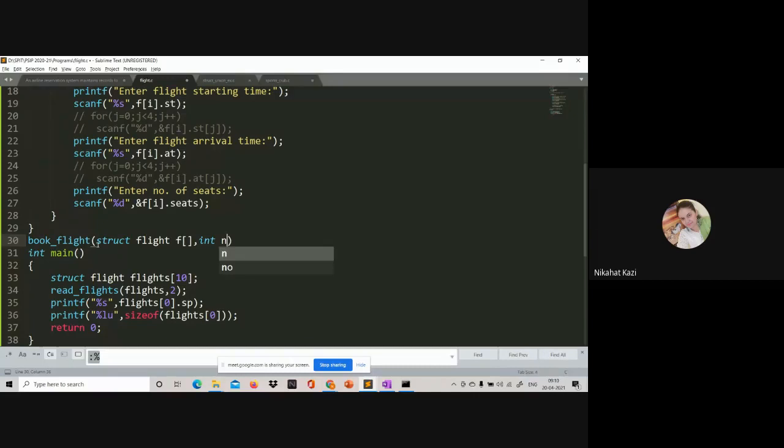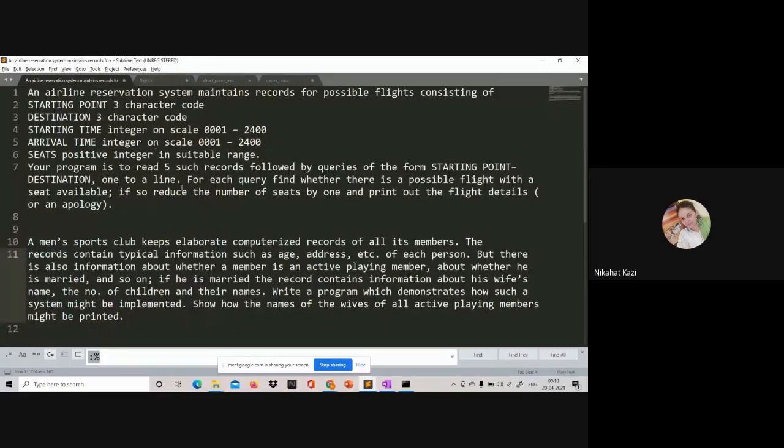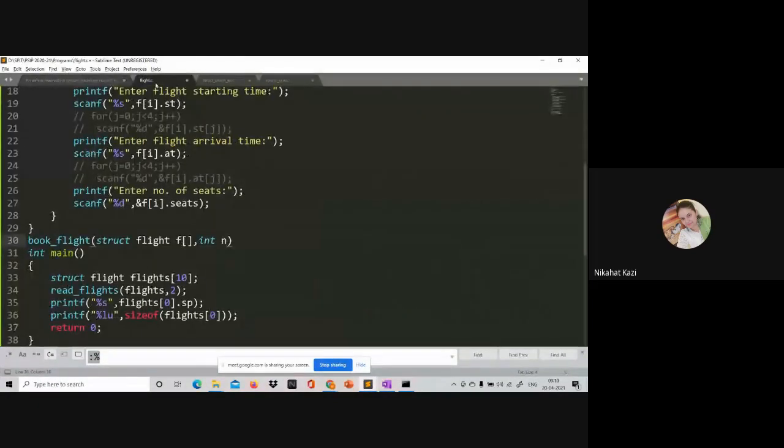Okay, and if it is matching, that means the source and the destination. Queries are of the form starting point and destination, right? The source and the destination. If they are matching, then you book the flight. Otherwise, you cannot directly book the flight. You have to check the seat availability. If it is available, it is a positive number, then you book it. Otherwise, you say sorry, print out an apology. Okay, so that is what we have to do.